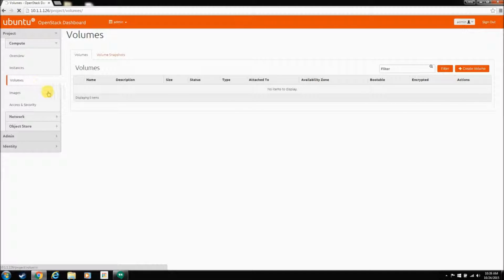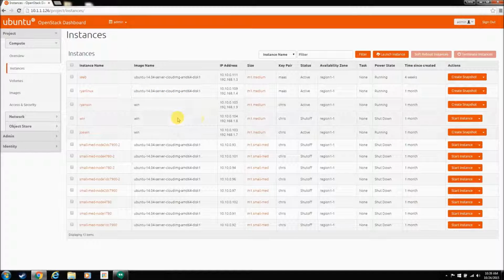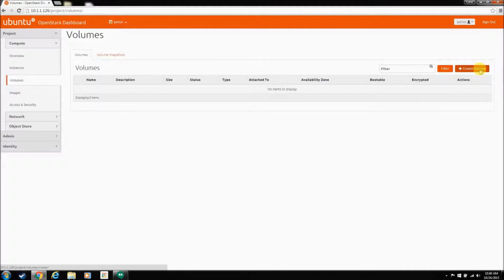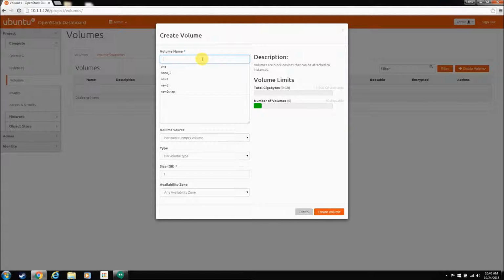And I want to turn on this Windows instance so we can test in Windows too. We'll get him starting up. Okay. We'll go to volumes, and let's just create a volume. And we can name it whatever. Let's see, new one. It's good.